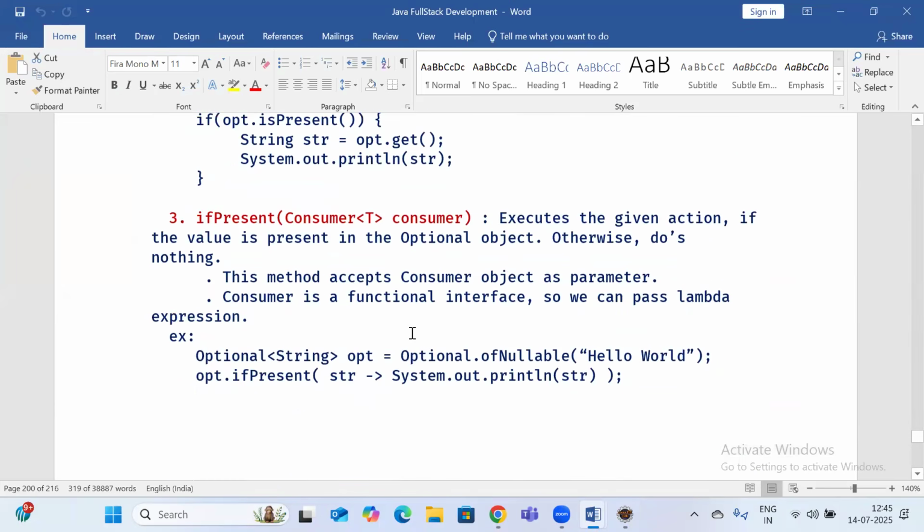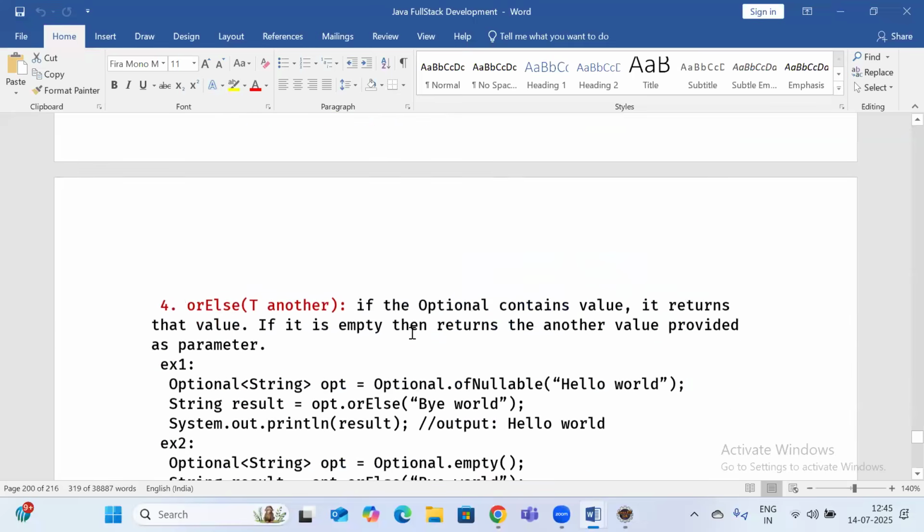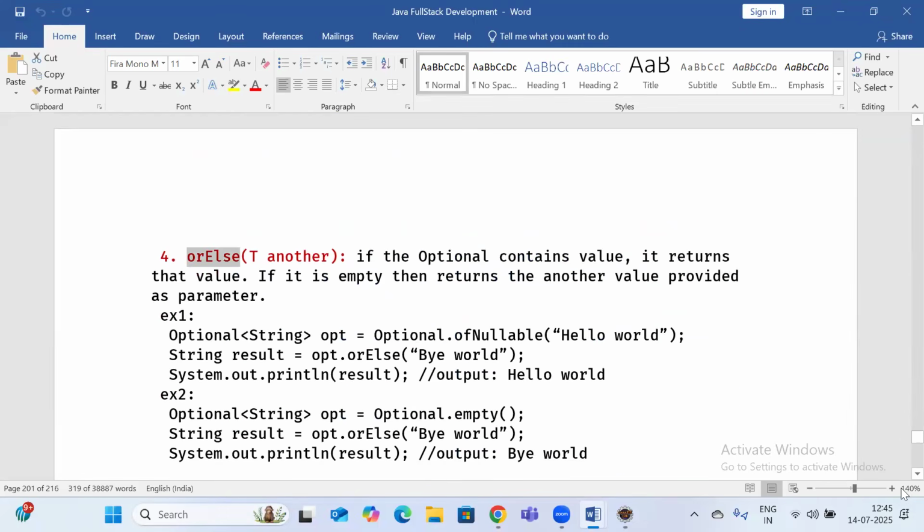Just have written something to understand it. There is a method called orElse. If this optional contains a value, it returns the value. If it is empty, then it returns another value, some default value. If there is a value, return it. Otherwise, return some default value.